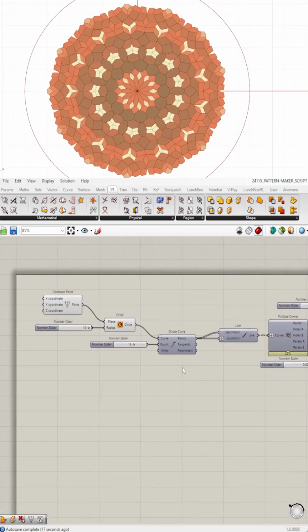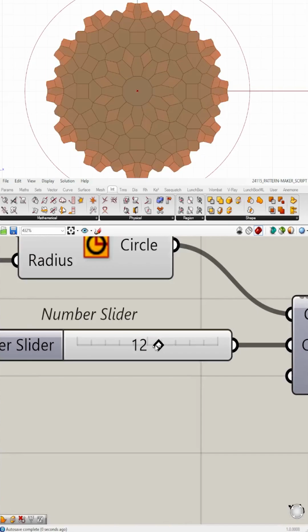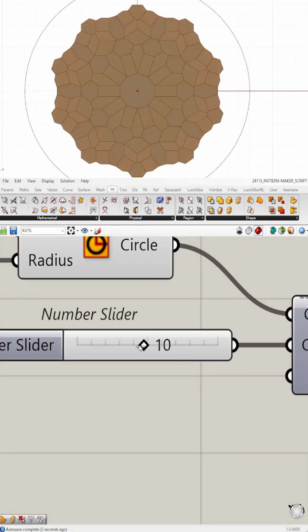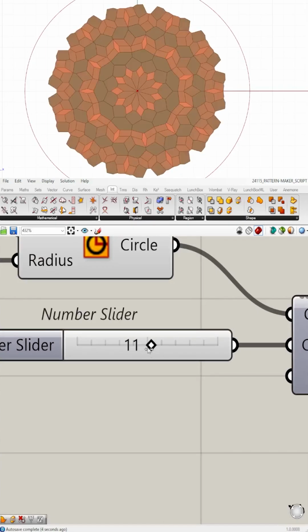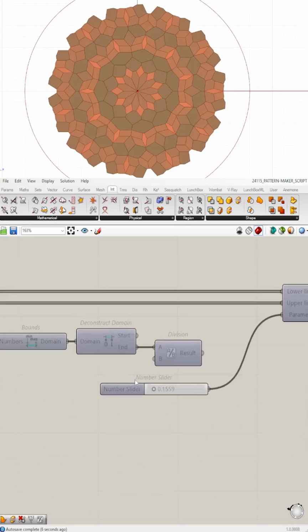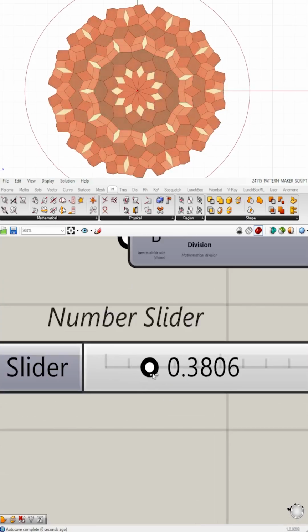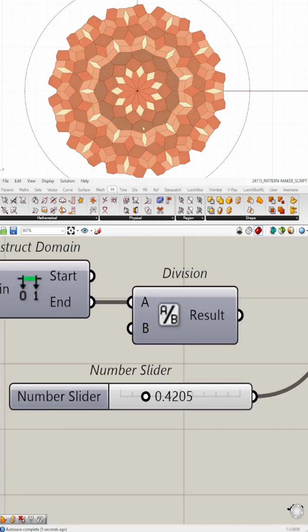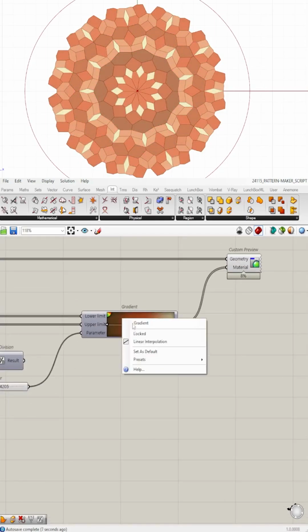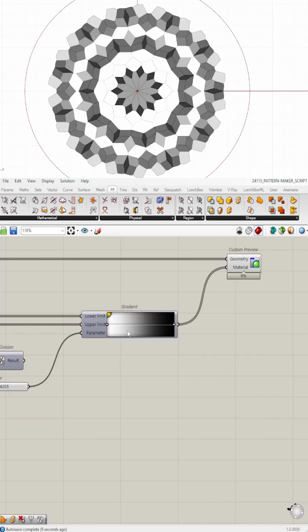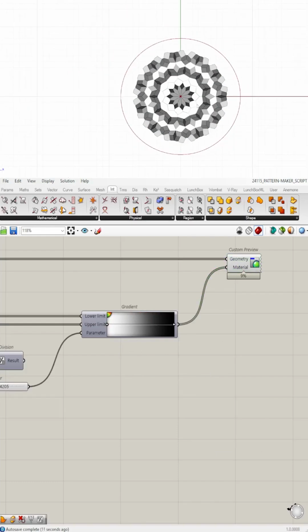We can also change the number of subdivisions and create different intricate patterns that we can change just with those sliders. And then we can also change, let's say, the colors and the way that they display depending on their area. So here we can change the presets. And so I'll be going over all of these steps.